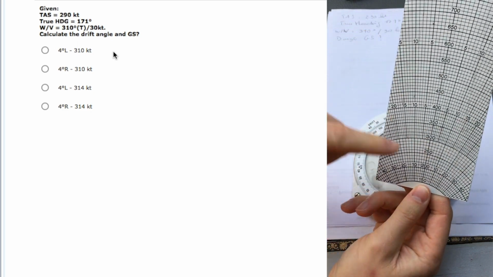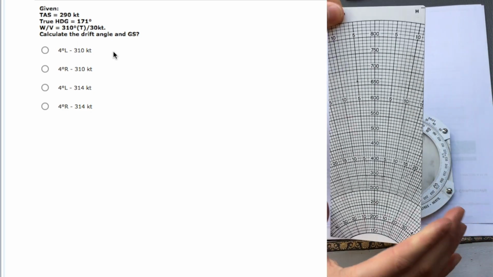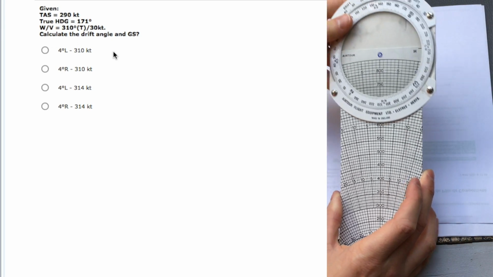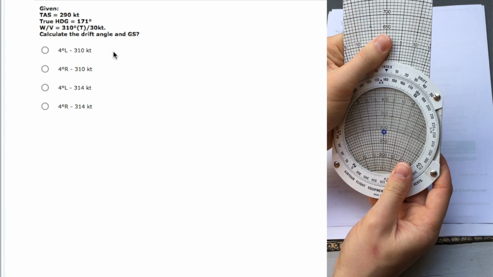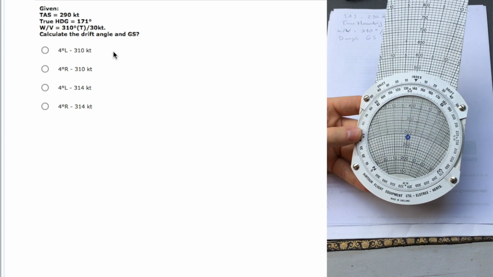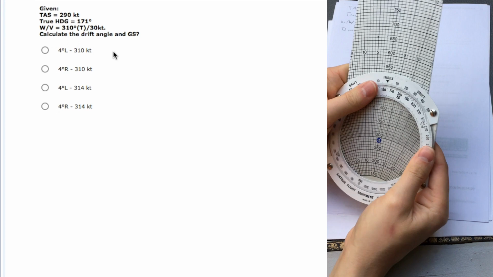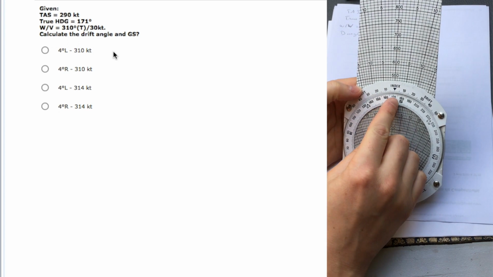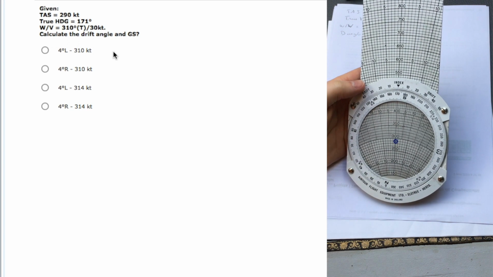We have to use this side to have 290 knots up to 850 knots. I'll just put it back to 290 knots. There we are, 290 knots. The true heading is 171, so what you need to do is turn this here for the index to be in front of 171. That's the case.